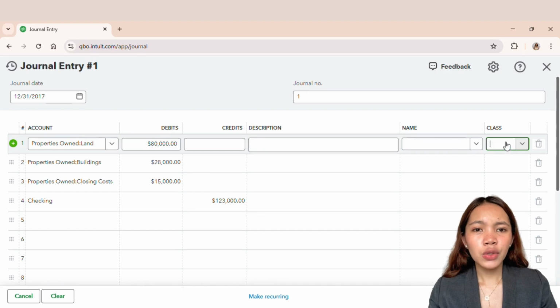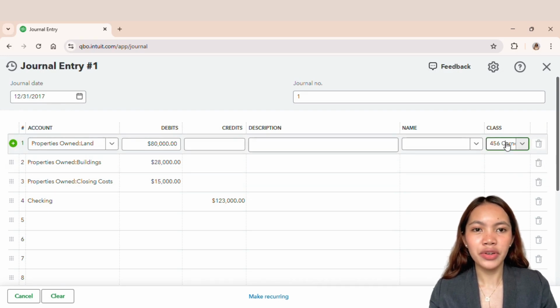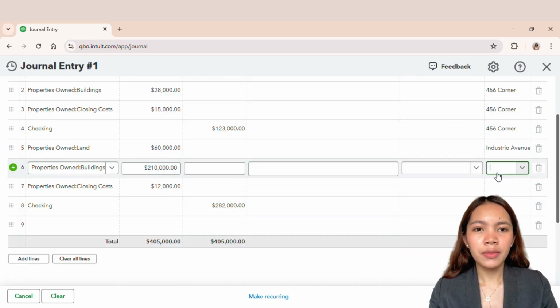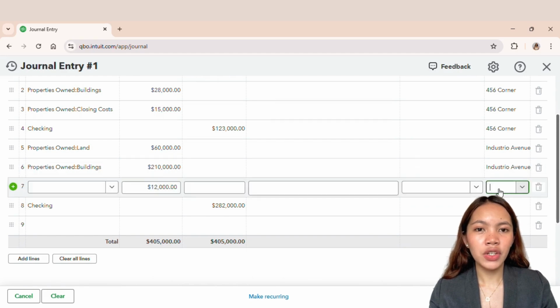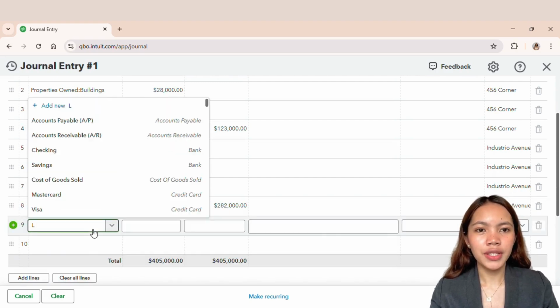Now the next thing to do here is to add the classes. It is in this last column. This will be the name of the property that you are recording. So let's say 456 Corner. And let me make another set for another property just so you can see the picture of how it will look in the financial reports.